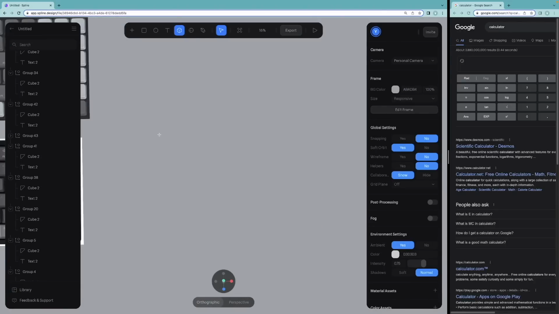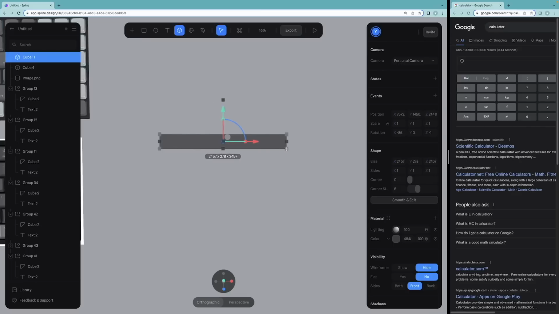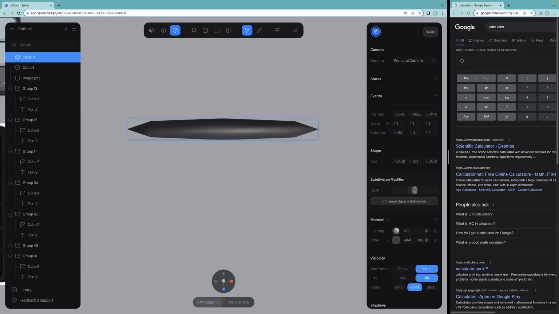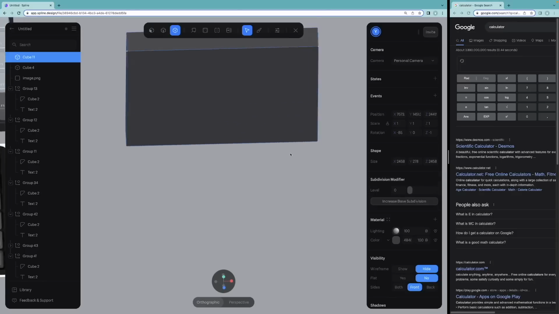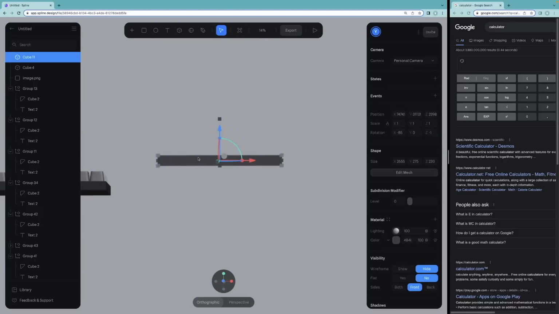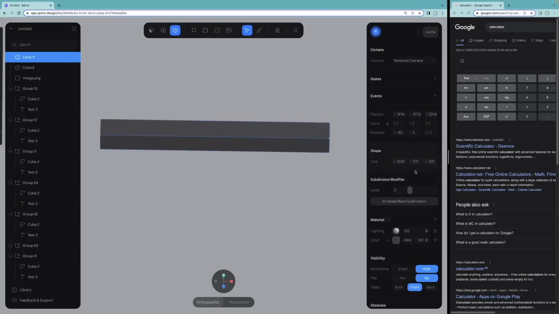Just move right a bit, create a new cube here, and we will apply the same steps as we did on the regular keys. So click smooth and edit, decrease the subdivision level, and now let me resize the object as the space key. Click edit mesh again and select the side tool to the top side, and we want to decrease the size of the top side by holding Shift and Alt option to resize it equally on all sides.